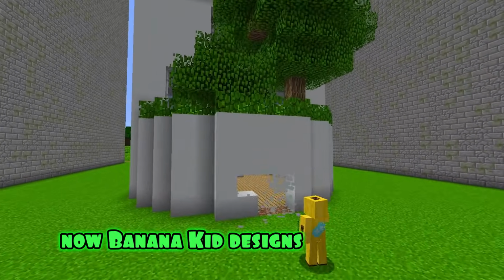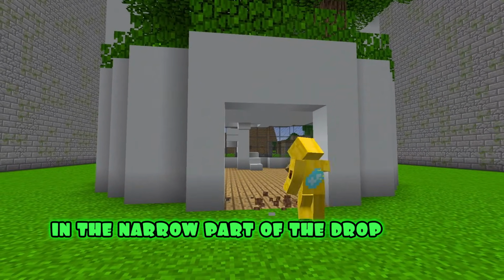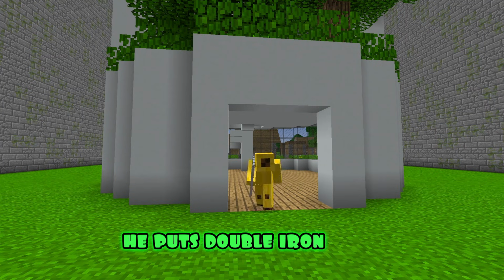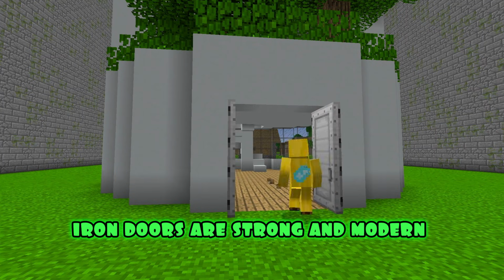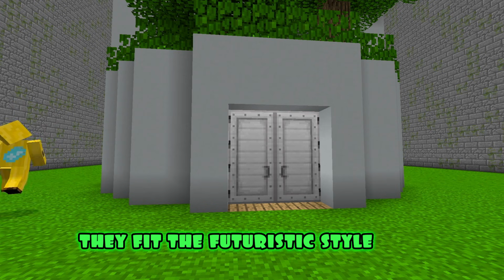Now, Banana Kid designs the entrance. In the narrow part of the drop where he left an opening, he puts a double iron door. Iron doors are strong and modern looking. They fit the futuristic style well.